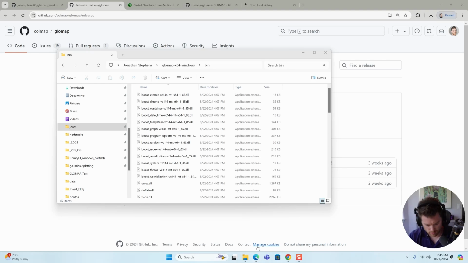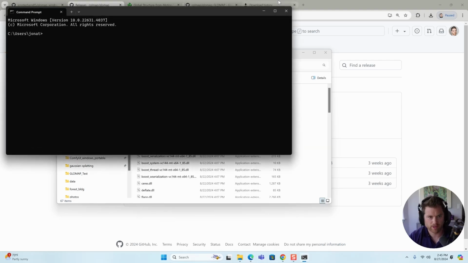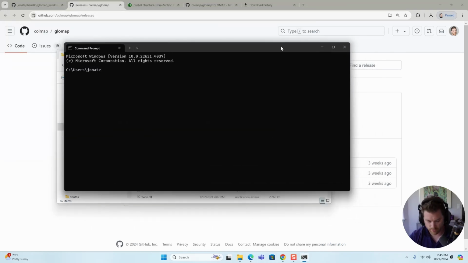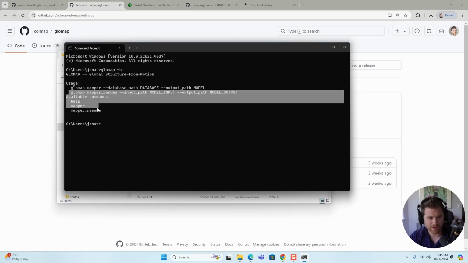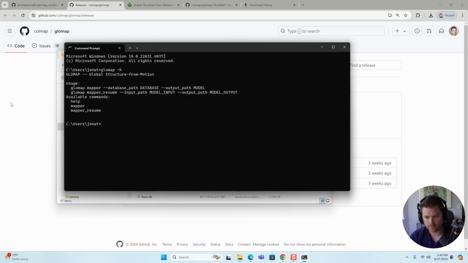Okay, so you can also go again to your command prompt to make sure that you have GLOMAP in there correctly. You just type in GLOMAP and then -h to get the help text. And if you're getting that output, then you know it's in there correctly. And as you can see, the usage is really tiny because there's not much to it. Okay, so now we got this all good.